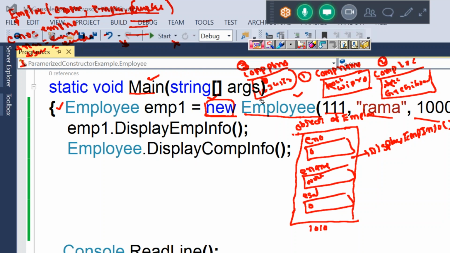According to that, these values will be passed to your constructor signature. As part of the constructor signature, what will happen here? Local variables are created. Parameters are nothing but local variables. emp eno, and its value is 111. Second variable is emp name, value is Rama. Third variable is emp sal. What is the value?